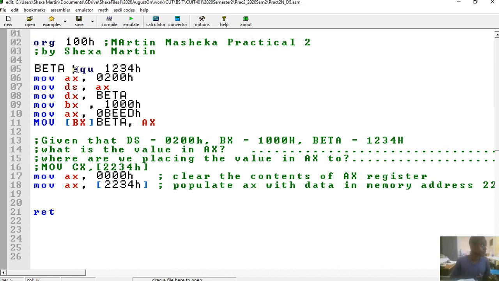Right, so here we are defining our constant called beta. EQU is a directive which is used to define a constant variable, and here we've declared beta. In this case we do not specify the size. Then EQU is our directive, like I said. Now we move this value into AX, we initialize our DS register, then from there we take the value that is residing at the memory location named beta to DX.